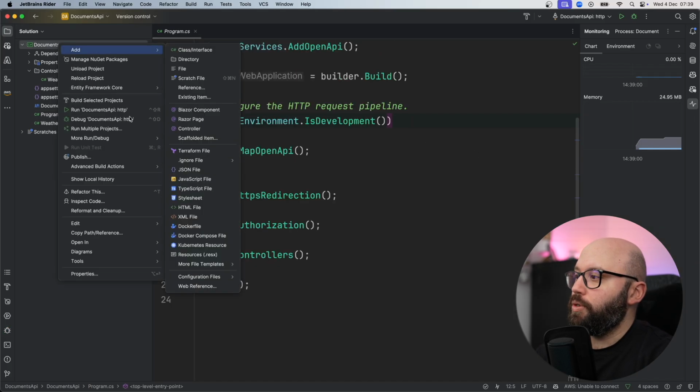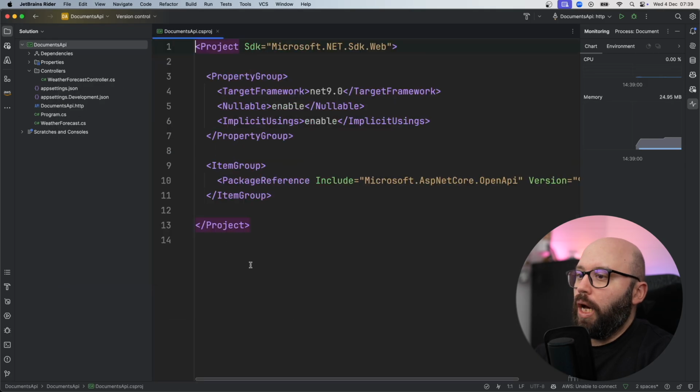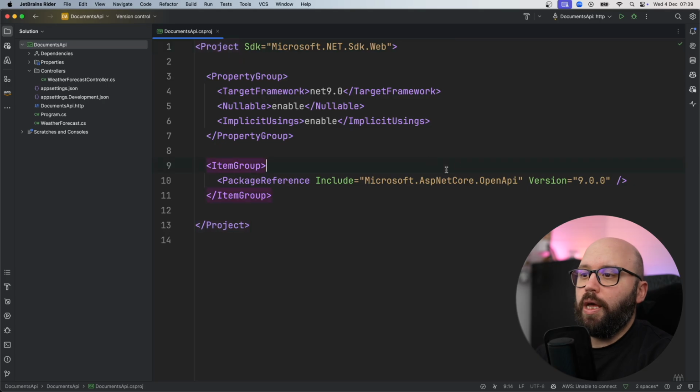If I go to my csproj, I will be able to see that inside my .NET 9 csproj file, I have a single NuGet package which has been added, called OpenApi. And we can see it's running on version 9.0.0. Basically, this allows us to have the OpenApi spec implementation. This is a native, or I should say, a Microsoft-built NuGet package, which allows us to have that functionality.